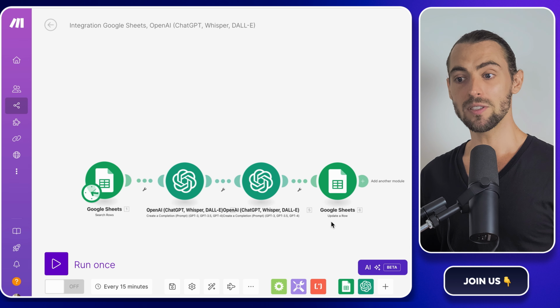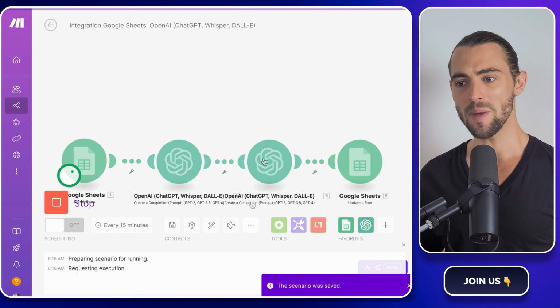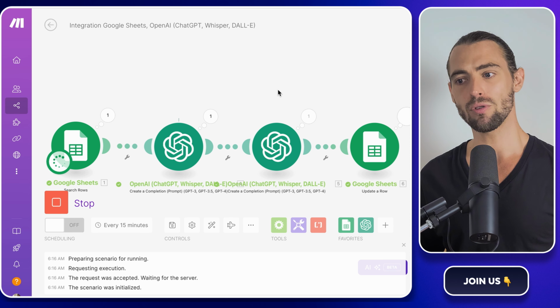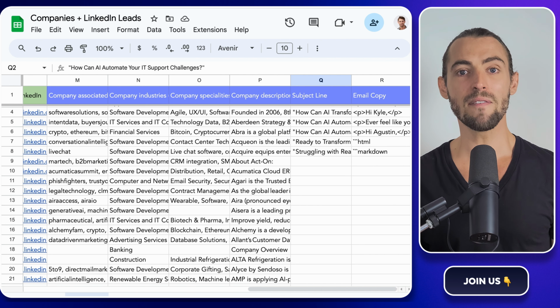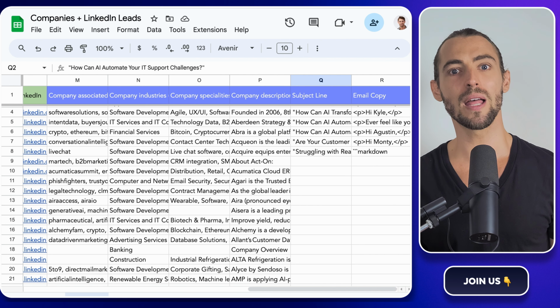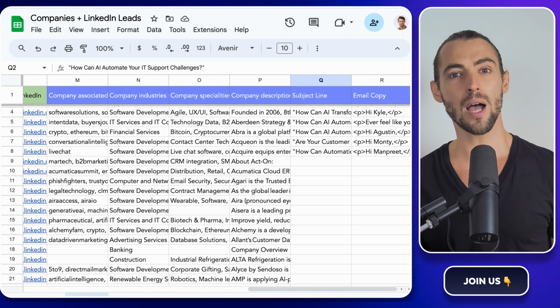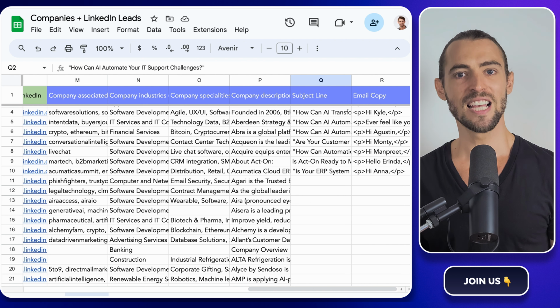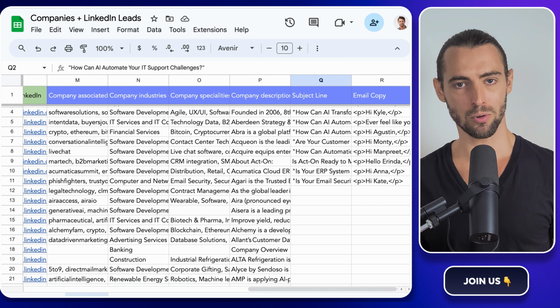Once you've mapped the fields, it's time to test the workflow. Click Run once and watch as the automation populates your Google Sheets with personalized subject lines and intro paragraphs for each lead one by one. The beauty of this setup is its scalability. You could have thousands of leads and the system will handle it effortlessly. By leveraging OpenAI and Make.com, you're not only creating personalized content, but automating the entire process, saving you tons of time and ensuring consistency across all your cold emails.